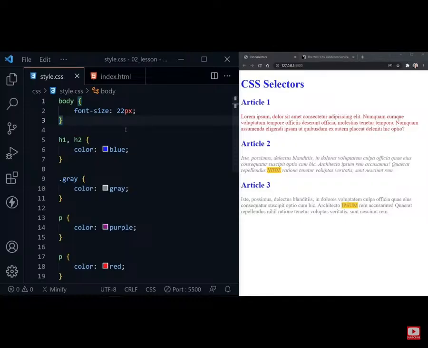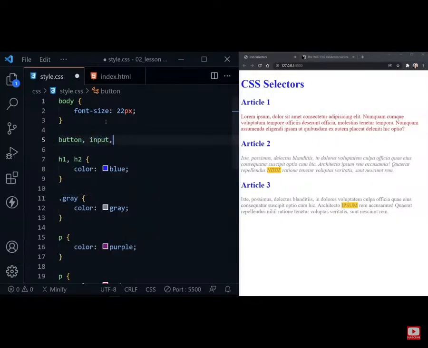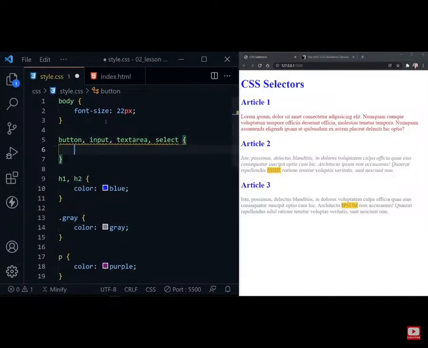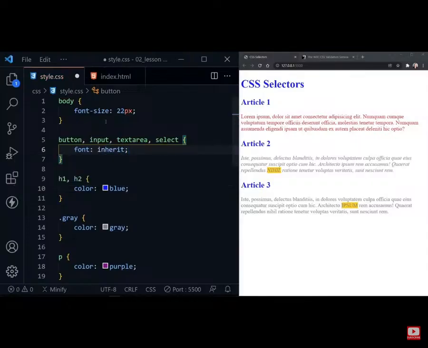Now, some things are not inherited. Like I mentioned, the border would be one of those. Also, form elements do not inherit, say, the font size and other typography settings. So it wouldn't be that unusual to see something like this that would take a button and, let's say, an input, a text area, and maybe a select, anything like that, and we might see then font set to inherit. And that would make those elements inherit the font settings, because just a mental note that form elements do not typically inherit those font settings.